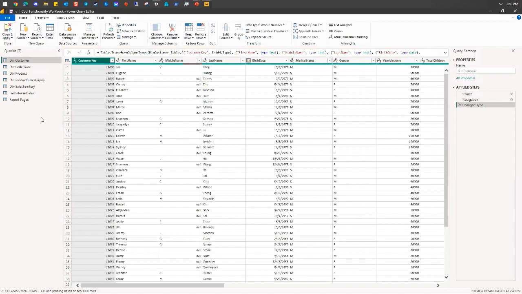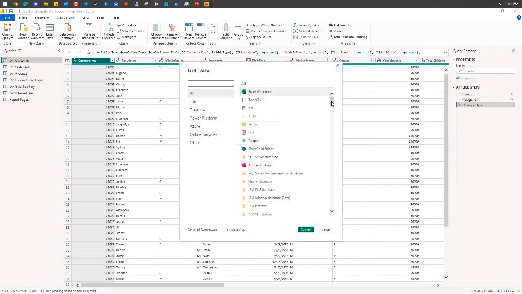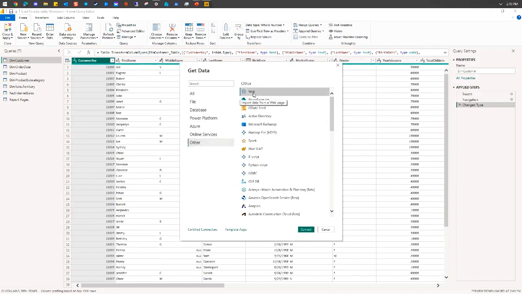Yeah, 6 days. And I'm going into Power Query Editor. I'm going to do a new source. And that source is going to be web.